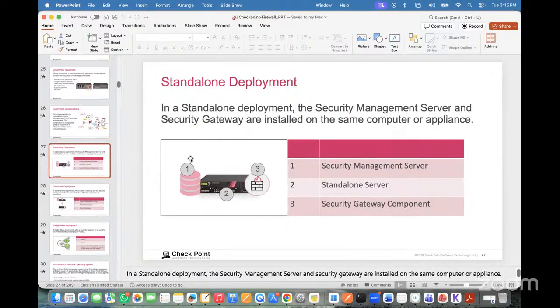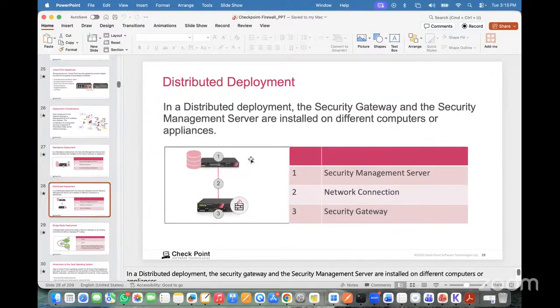So we'll discuss the first, standalone deployment, where my single box is going to act as a server. Even it's going to act as a firewall. And this is the standalone server. Means the box is a server which has both functionalities. Distributed, where I need two boxes. One box is going to act as an SMS, another is going to act as a firewall.